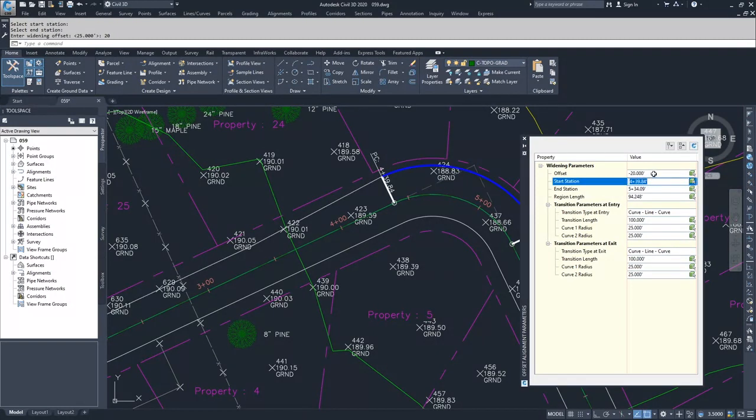And if I drop into these options here, you can see it highlights what we're dealing with in here. So we have our start station, our end station, our region length. So it tells us how long that widening is. And then it gives us our transition parameters and how we're going to handle these transitions. So you have options of curve, line, curve, curve, curve, reversing curve, and curve, reversing curve. So you also have the option of doing a straight linear transition.